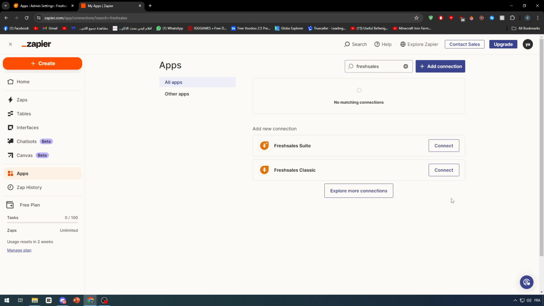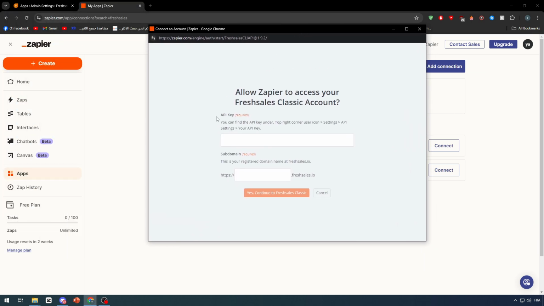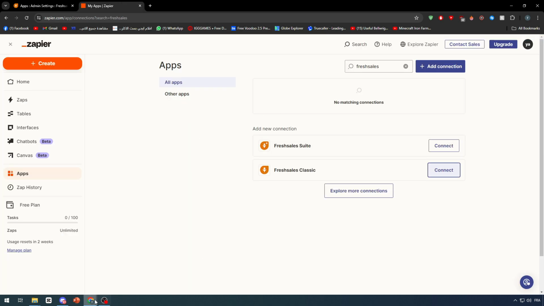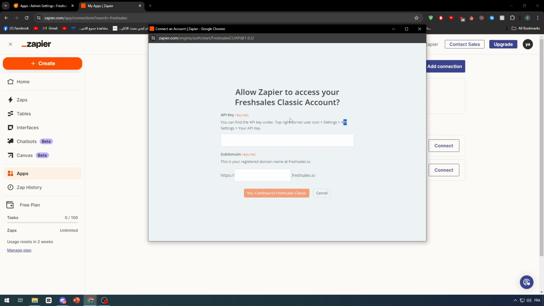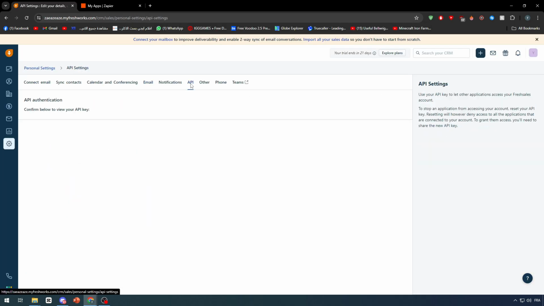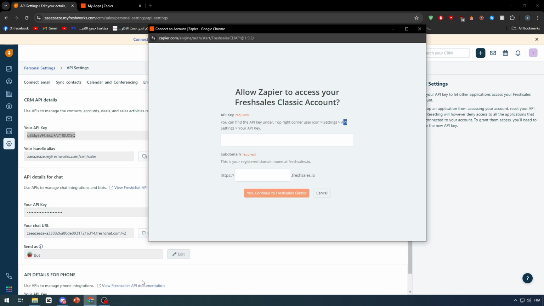From here, guys, go ahead and click on Freshsales Classic, and you will be taken to this page. You need to first get your API key. You can find the API key under the top right corner, user icon, settings, API settings, your API key. So let's go here, as they said. API key, settings, API settings. Okay, let's go with API here. Let's copy this.